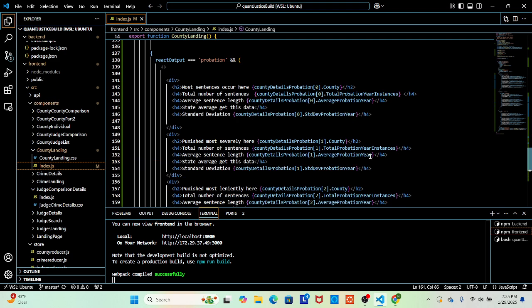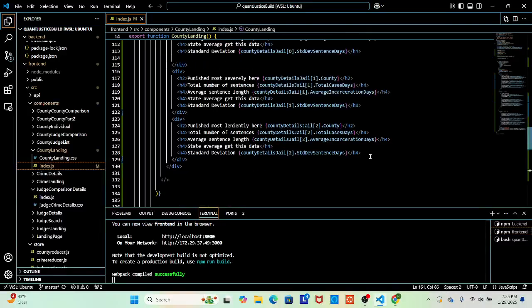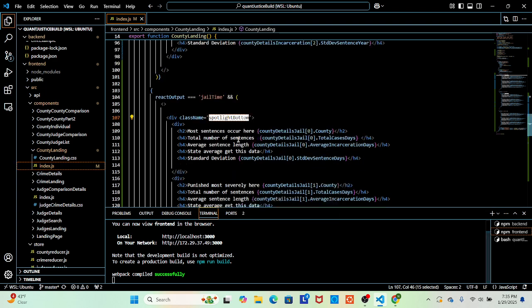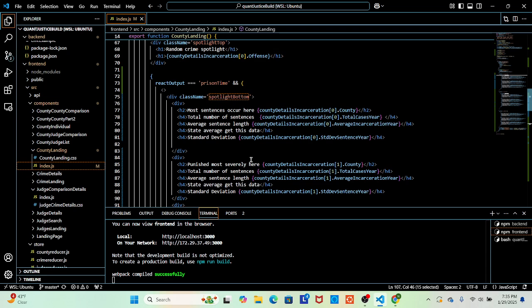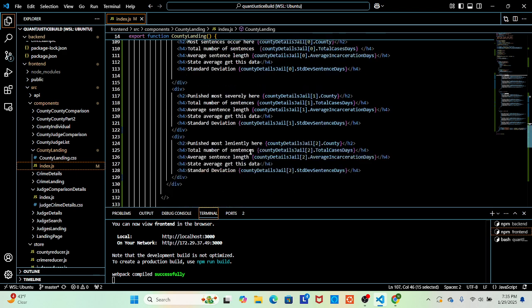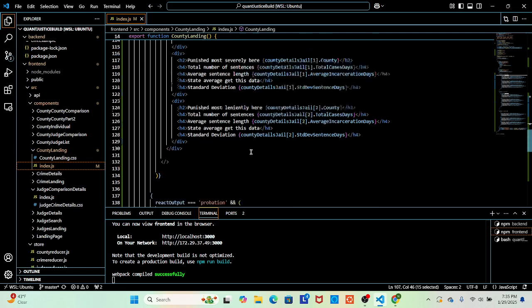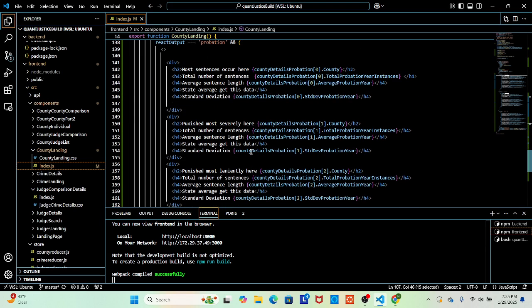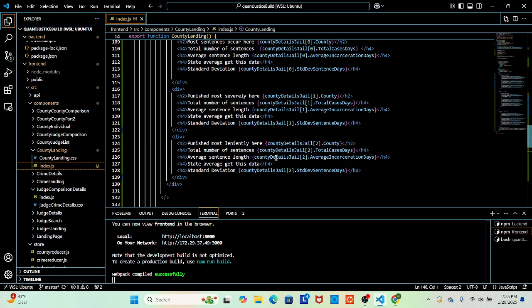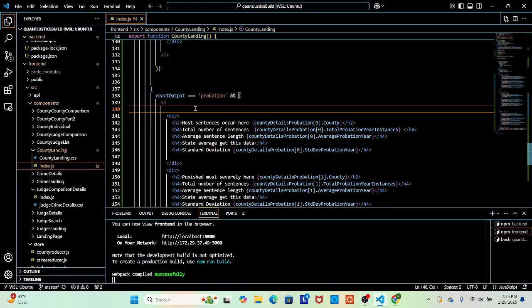And just wondering what happened to Spotlight Bottom. There we go. Is this the only class that I have for this crap? And as you see, at least for probation, there isn't any second div either. Yeah, there's a second div up here for this one. I mean, for the other ones. So you need a div. Might as well give you my class name.